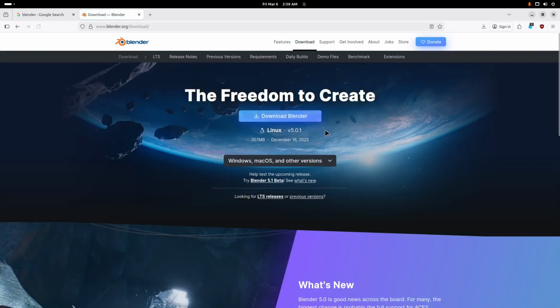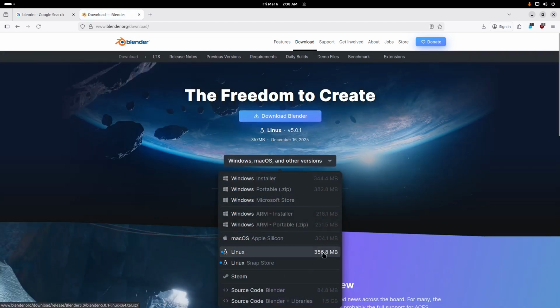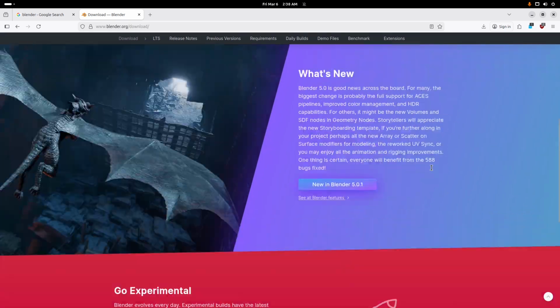Remember, if you don't have Blender yet, go to their website and download it for free. It's also open source. So let's create a toaster using Blender.